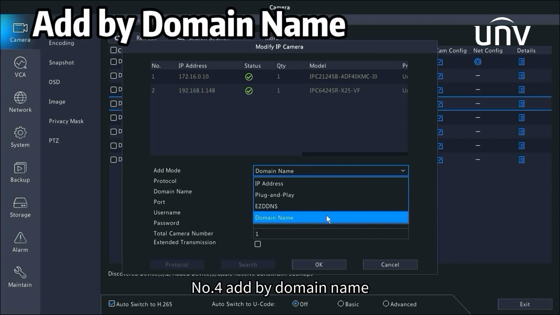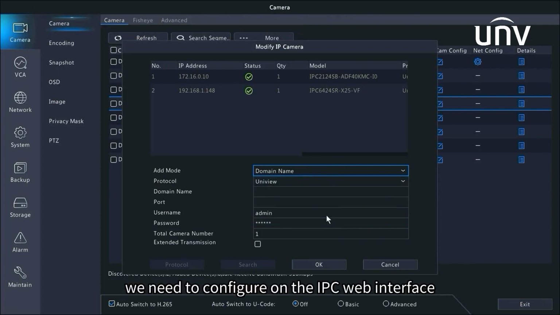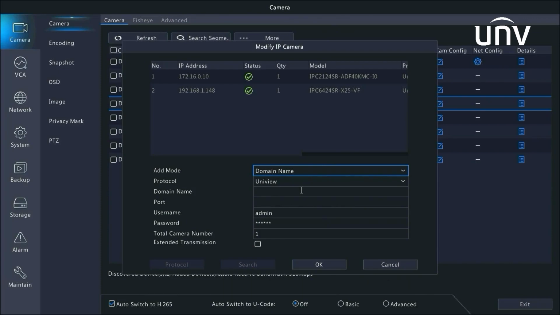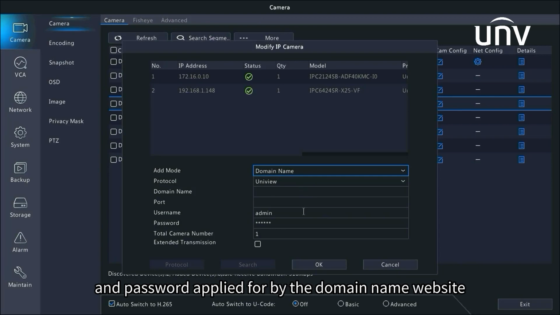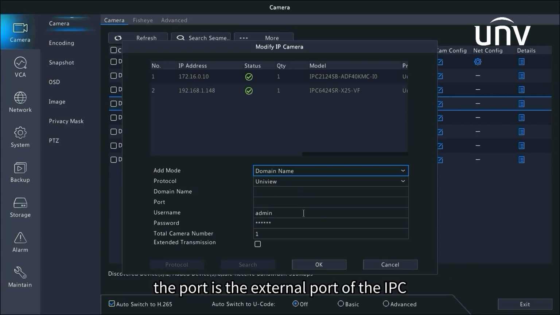Number 4, add by domain name. We need to configure on the IPC web interface. Then turn to Modify IP Camera Interface. Select the protocol. Enter the domain name, username, and password applied for by the domain name website. The port is the external port of the IPC. Click OK to complete the adding.